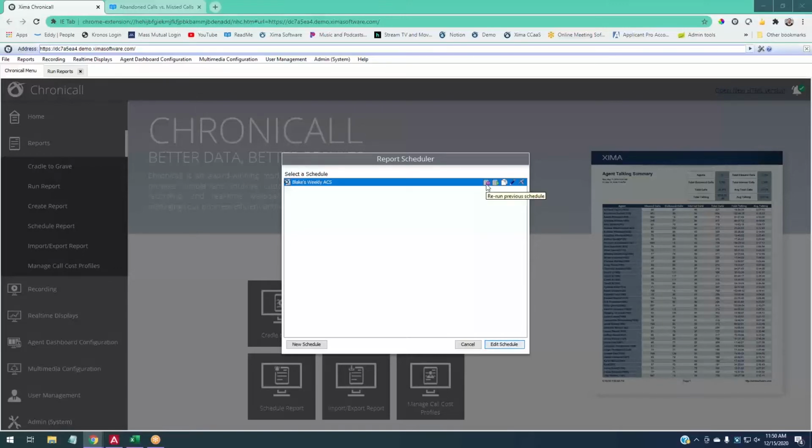I can rerun this report from a previous schedule, which right now would not work because it hasn't run on a schedule up to this point. I can run it right now rather than waiting for Monday morning. The nice thing about this is it maintains that schedule for Monday morning. This is one of those situations where it's like, how are we doing so far? And that's what this is for.